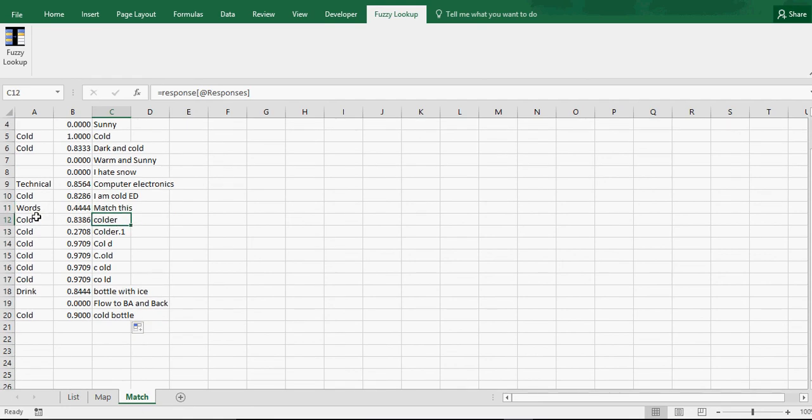Now here is also an interesting thing. It was able to match all these different types of cold. So I put colder, colder.1, cold, COL space D, C dot OLD, C space OLD. So with all that variation, it was only 27% sure here, but it still matched it to the right one. 97% on all the rest of these.